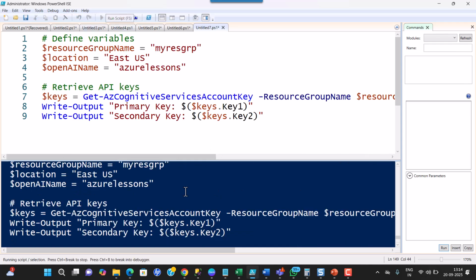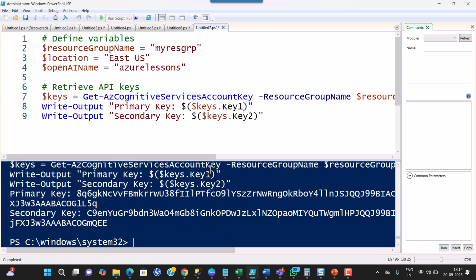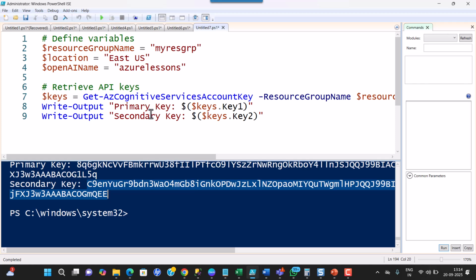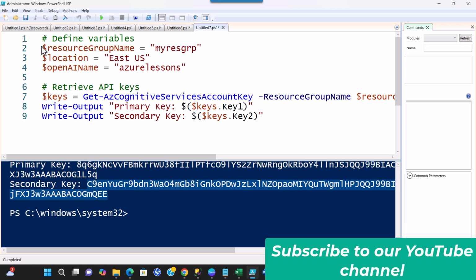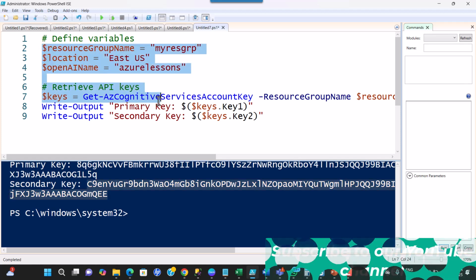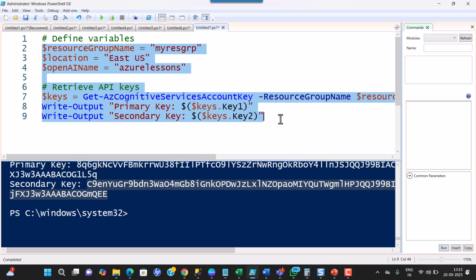So if I execute this, you can see primary key is this one, secondary key is this one, right? We got the expected output, guys. You can check out here, right? And if you want the script and all, I have already written an article on this topic. That article link I'm going to put in the video description. You can go through that article once and you can copy this script and all that you want to utilize it, right? So that's it, guys.